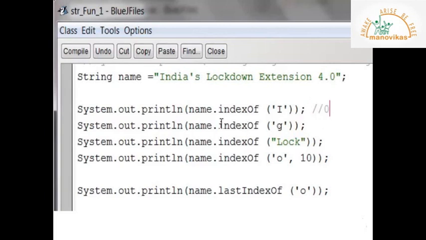The next function is name dot index of G, the letter G. So this function will search if this particular character is available in the string, and I couldn't find this letter G in the string. So if it can't find the letter, it will give you the answer as -1 because the search has failed.